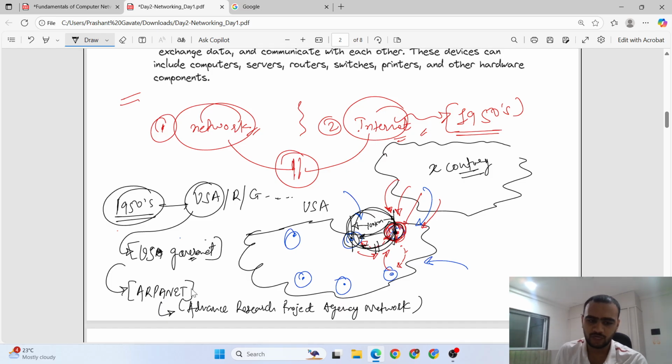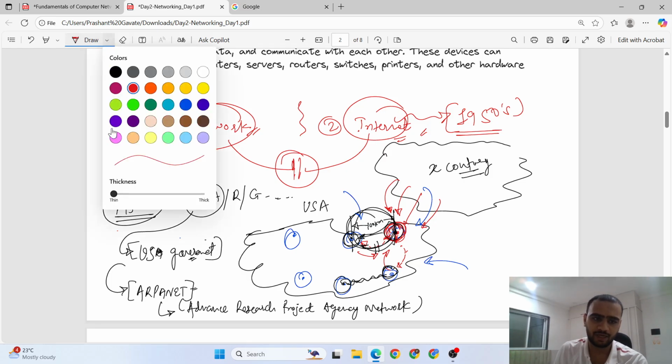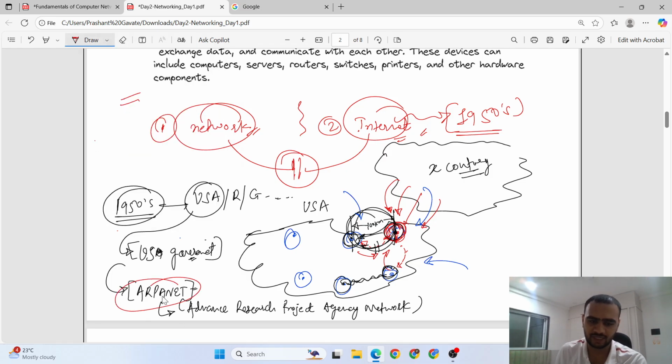The goal of this project was that we should establish connectivity between multiple military units. So the US government established one project called ARPANET, and the goal of ARPANET was to establish the connectivity between multiple military units.